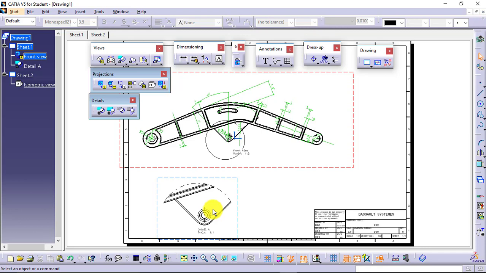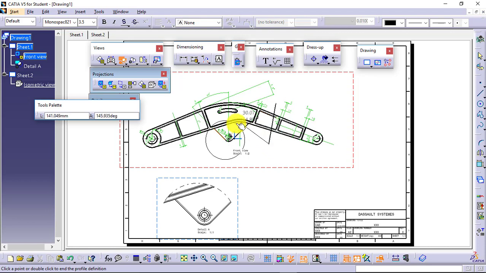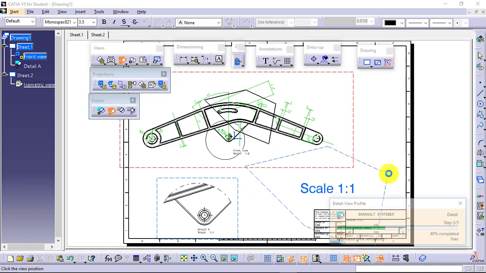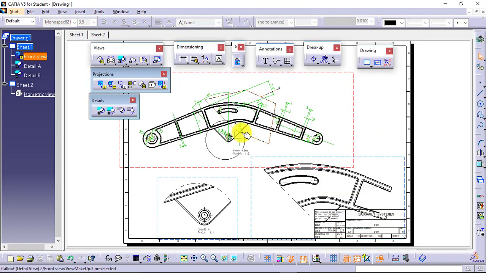Now by default, it is creating the circular profile. If I don't want the circular profile, then I can go for detail view profile. Click on this. You just have to create a closed loop profile in that case. As soon as your loop is closed, it will exit the command and show you the view. So whatever is there in the loop, it will highlight it and give the detail view of that.